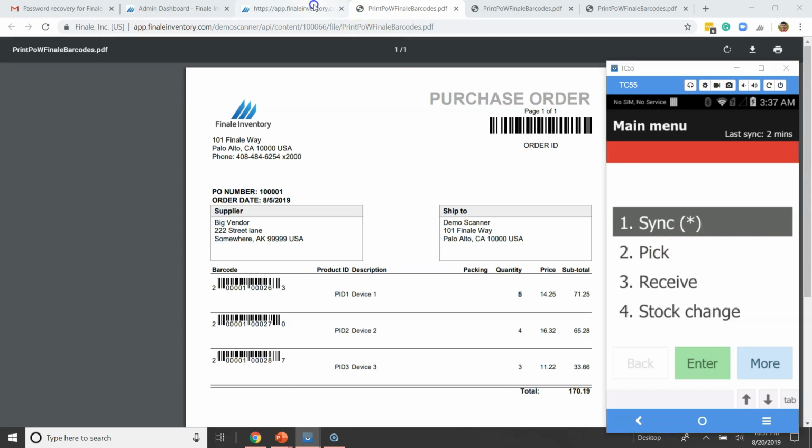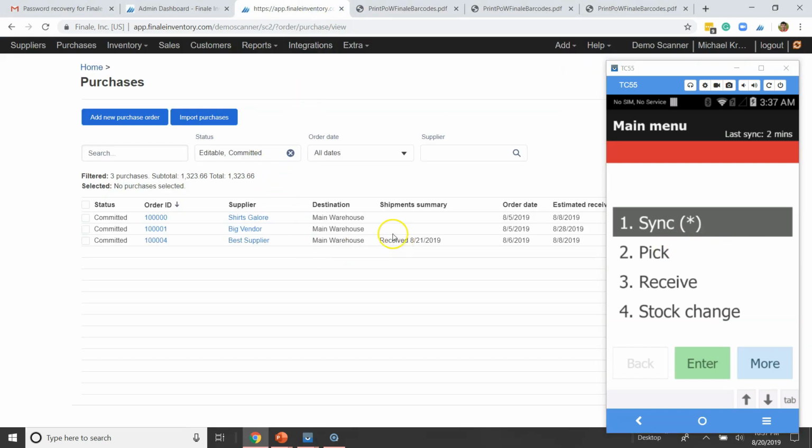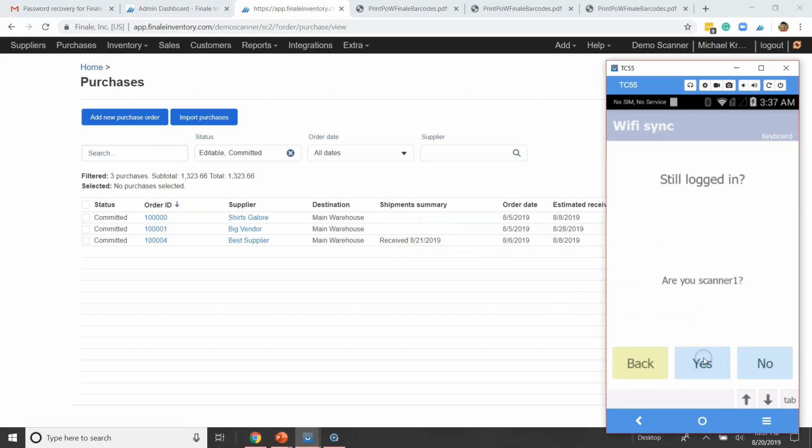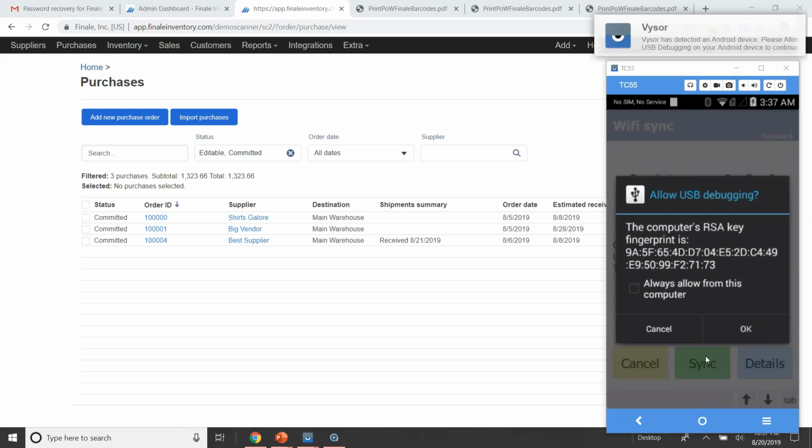Let's synchronize this up. So I'm going to go back here. You can notice that there is no shipment against this PO. So I'm going to hit sync, and let's send it back up to the cloud so you can actually see what happens here. As I sync and negotiate with the cloud, it's getting permission, and it's going to sync everything that it knows about here on the scanner.